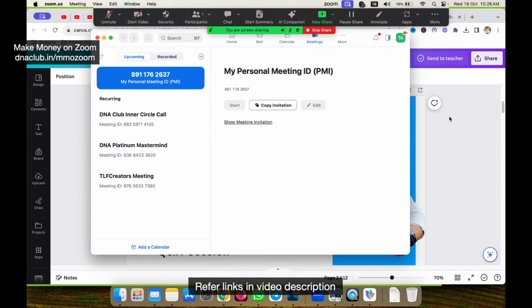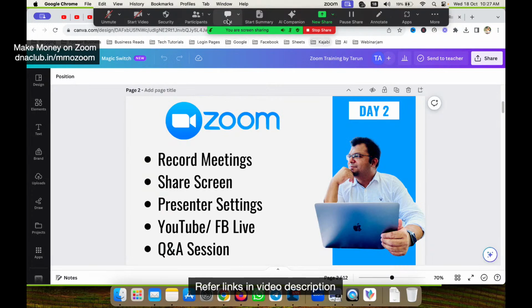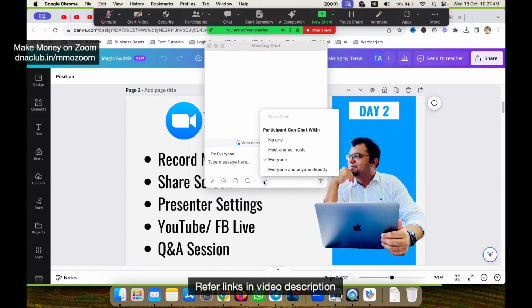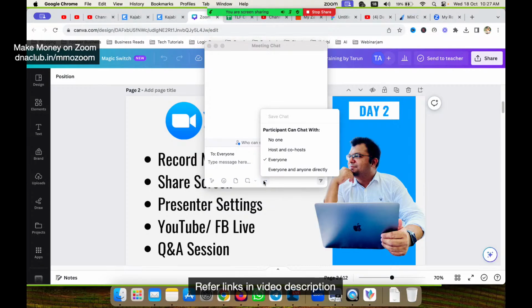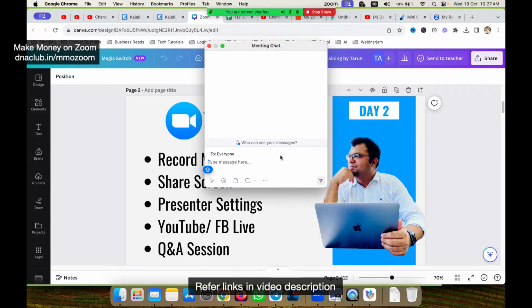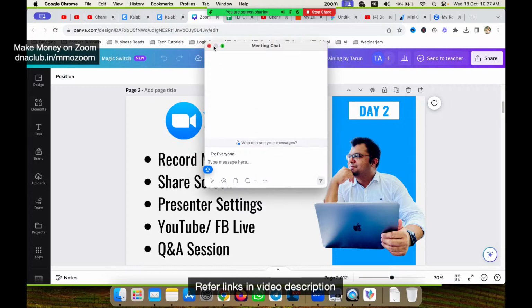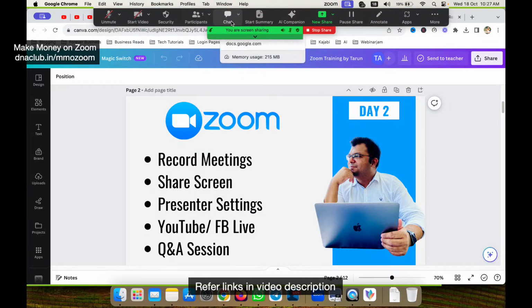If I close this and come back to the options, next is chat. During the chat, if I click on more, I can choose that participants can only chat with the co-host and host, so I disable the chat option for everyone else. Suppose you are doing a meeting and some people are spamming other people, just messaging anything. In that case, you can choose this option: participants can chat with host and co-host only. Or you can choose everyone. So accordingly, you can choose any of these options. Clear? This is how you can control their chats as well.